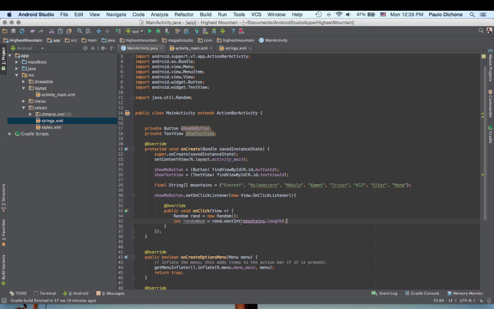Now the range is going to be between 0 and the length of this array of strings. So it's 1, 2, 3, 4, 5, 6, 7, 8. So the length of this array is 8. So it's going to create a number between 0 and 8.